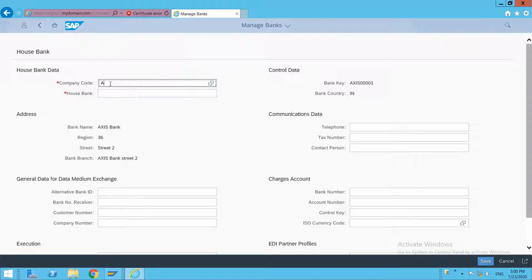So it is asking the company code. I will give my company code and I need to give a house bank name. So as this is Access Bank, I will give it as Access 1. Okay, the alternative bank ID and all are not necessary. Let me give some bank number.